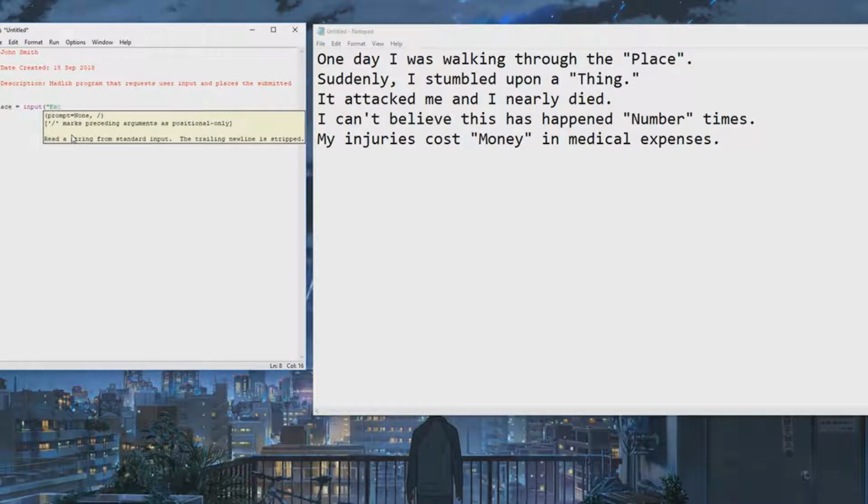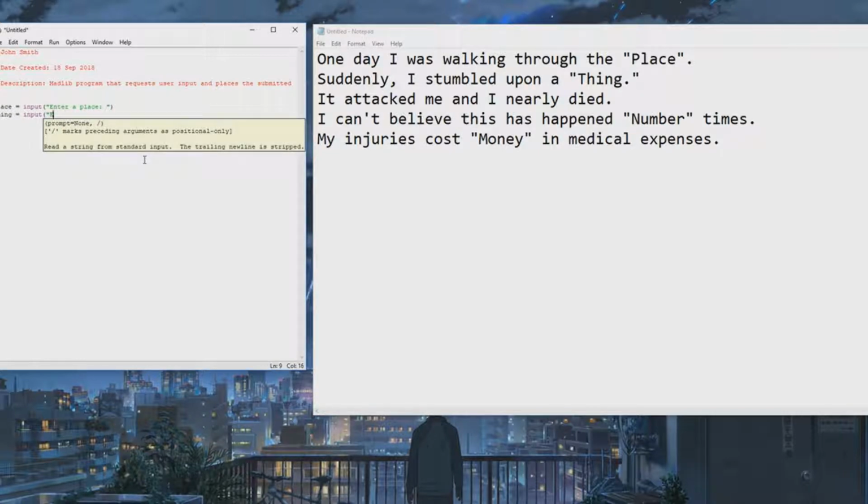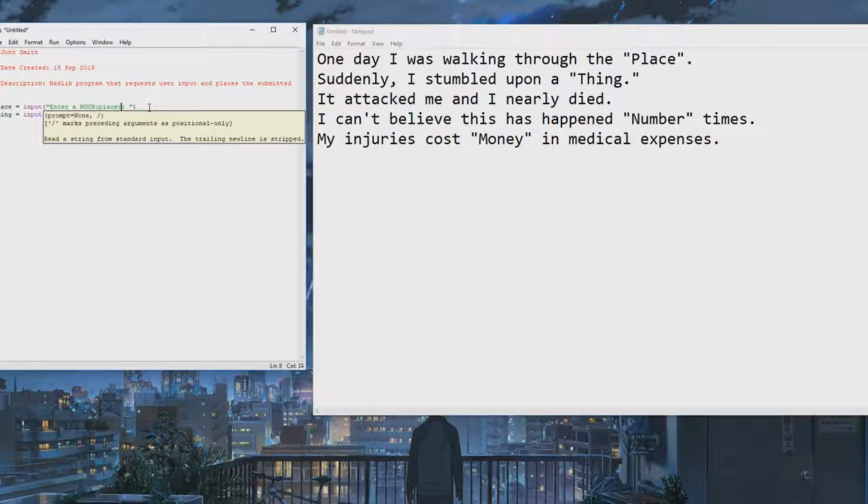So I can literally just put enter a place. So that should work for that. And then the next one would be a thing. So thing, enter a thing. And you can do this however you want or however you want it to look. I'm actually going to probably put enter a noun and then just put place in parentheses.